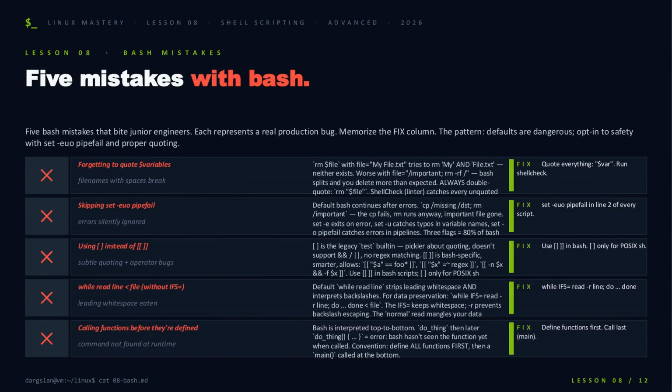Before you go drill, lock these 5 mistakes into memory. Every one of them has burned a real production system. Unquoted variables turn a file name with spaces into 2 arguments, or worse, into an injection. Skipping set -euo pipefail lets a failed copy march straight into a destructive remove. Single brackets bite you on quoting and operators. A bare while read mangles white space and backslashes silently. And defining functions after you call them just fails outright. Quote everything, set the flags, use double brackets, set IFS= and read -r, and define before you call. That's the senior bash checklist.